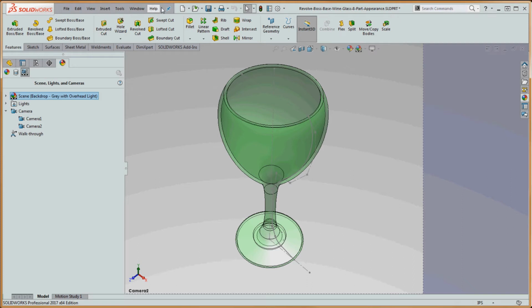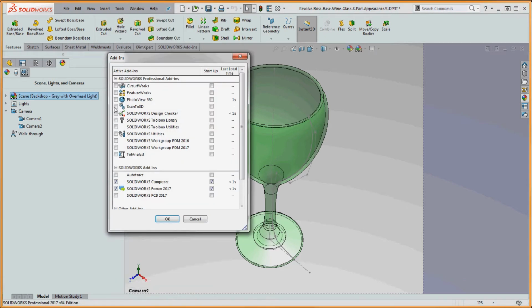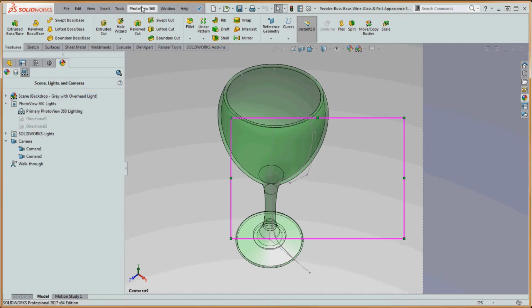To get that though, it should be an item up here in your menu bar. We're going to go to Tools, go down here to Add-ins, click on PhotoView 360. It only takes a few moments to load up. And when it appears up here, now you can do your PhotoView 360. So we don't want to have this render region up here. So let's see if we can get rid of that.